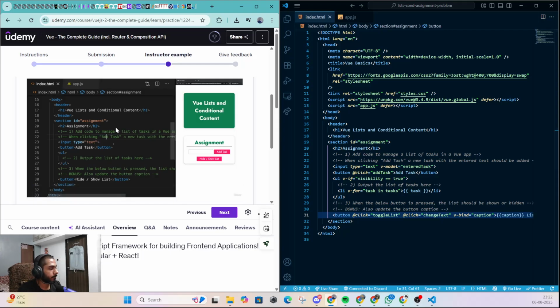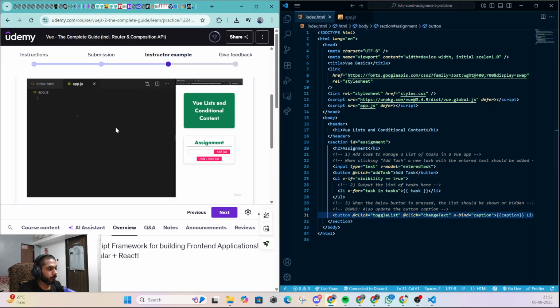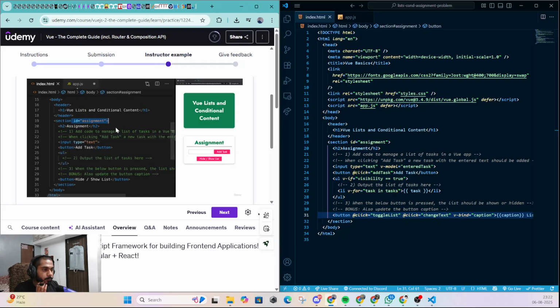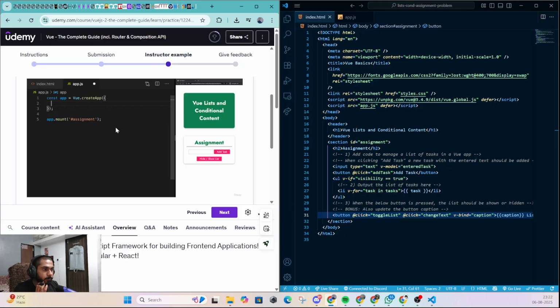But yeah, I think let's just go ahead and see the solution and how it is being solved. So, were you successful? Let's get started, and let's of course get started by creating a new app here with Vue createApp, storing it in a constant, and then mounting it to the assignment ID element, so to this element here. And now to createApp, we of course pass our object.